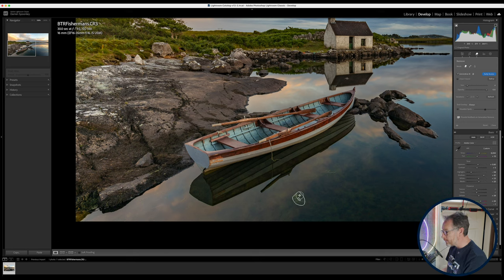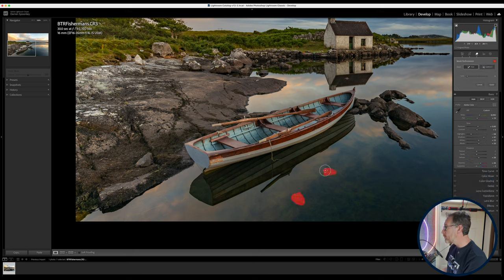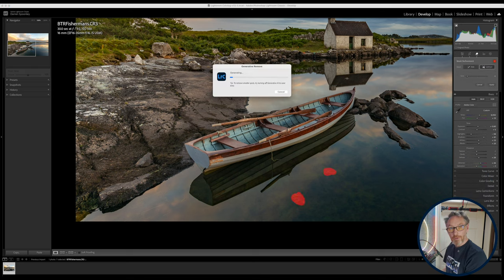So if I select on this guy, and actually I can probably select on this guy as well and do the two at once. Now I'm going to say subtract, apply. Again, it's going to run its algorithms and it's going to take both of those out, and it's again going to give me a couple of options that I can choose from. A very, very powerful tool.